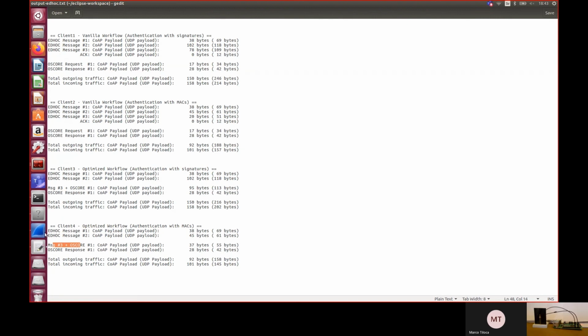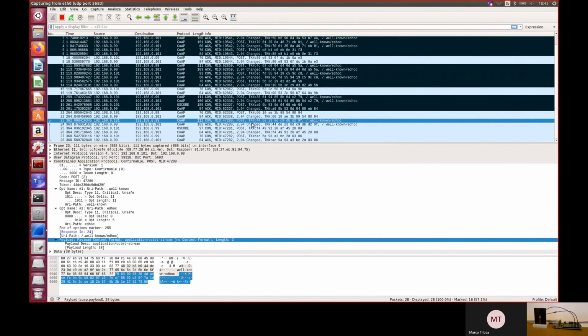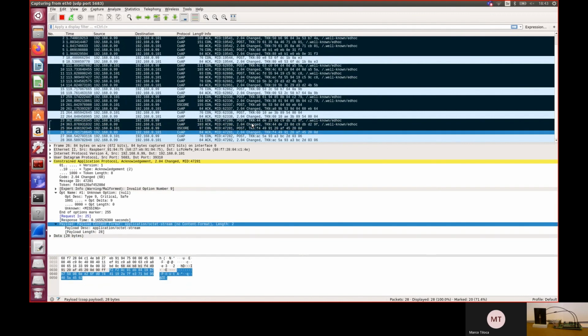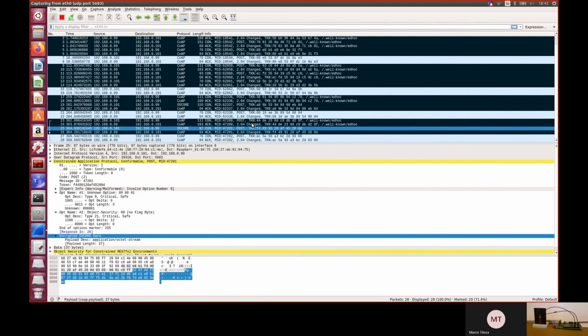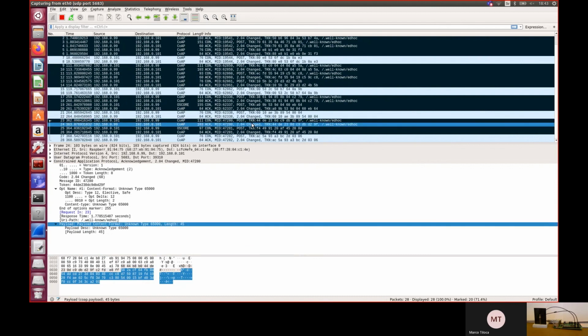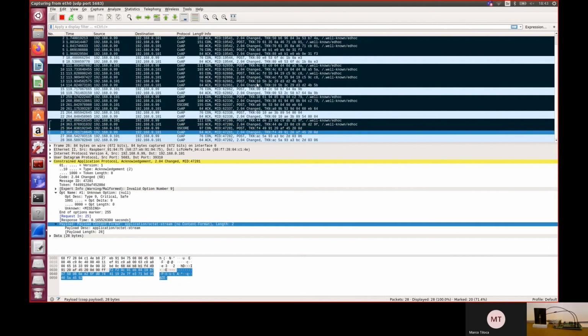And I also want to show the Wireshark output. So let's have a look here. We have 1, 2, 3, and 4. So again, only 2 round trips to finish the whole procedure compared to 3 in the vanilla workflow.